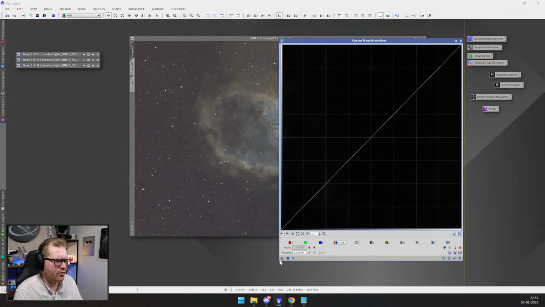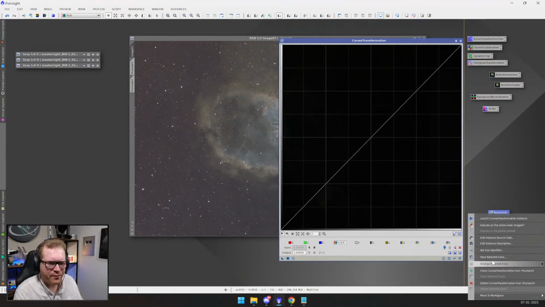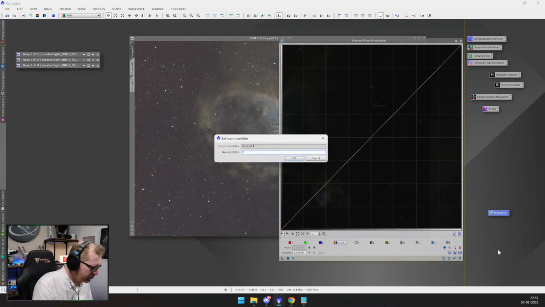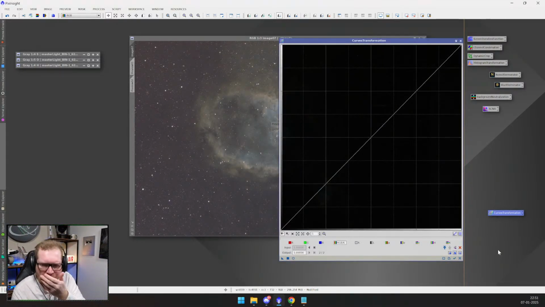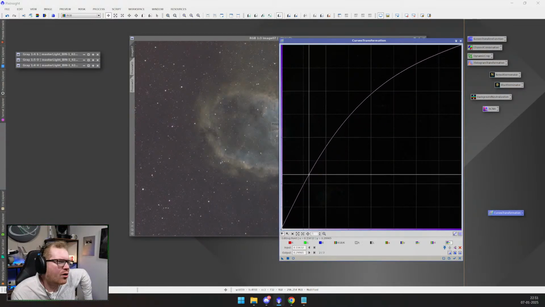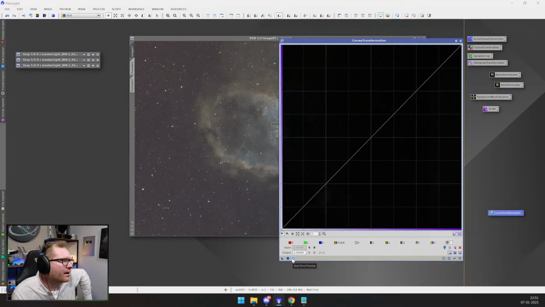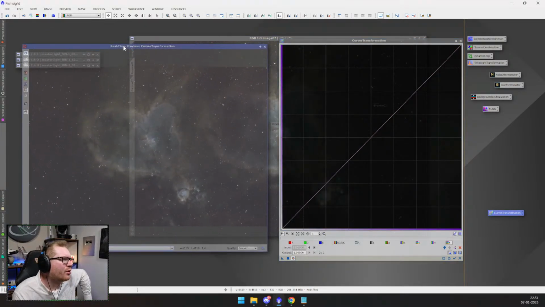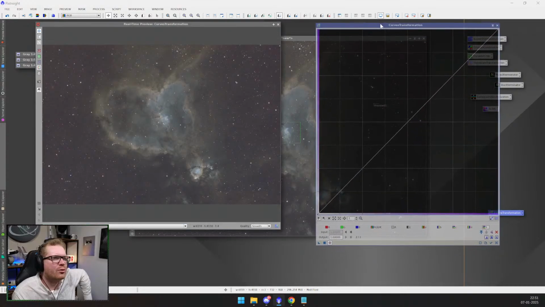I just need to create a process here. Is it curves with S? Yes. Curves transformation. Okay. Click on the S on the right. Ooh. Oh, hold on. I need a preview. Here. Preview goes here. Tool goes here.